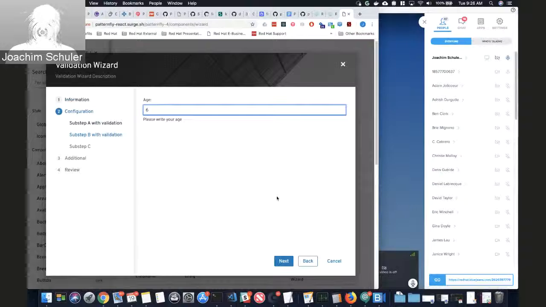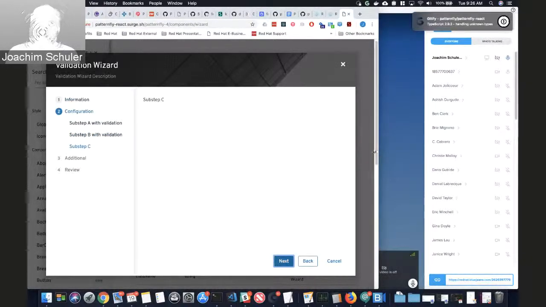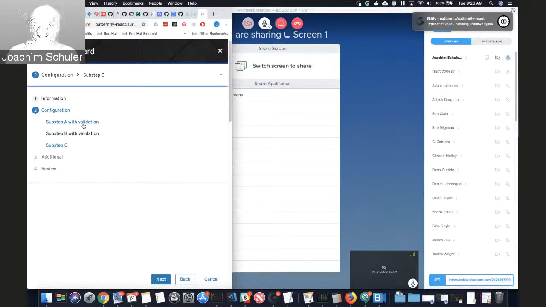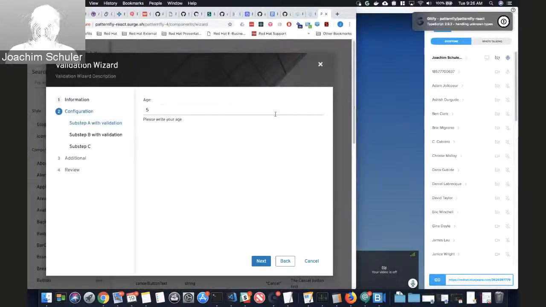Same here, and of course this is also mobile friendly, so you can see this whole wizard also works in the mobile view.